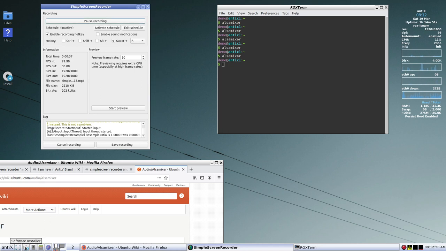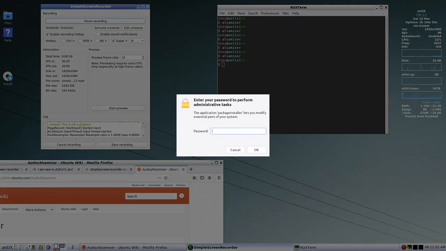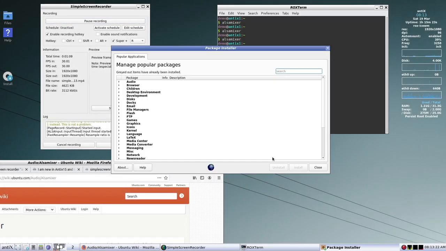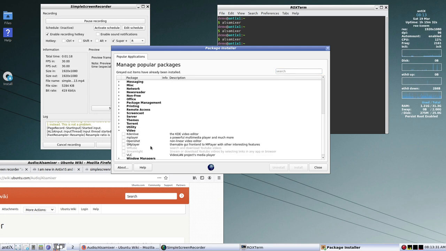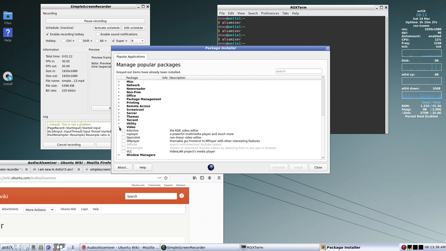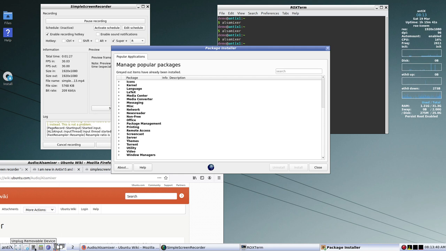Now, there's a software installer button down here. If you click it, it will prompt you for a password. So in order to get the screen recorder, I went to this package installer. Now I don't know where else to find the software installer. There's no other menu with that, except down here in the bottom of the screen. Here it is, screencast.